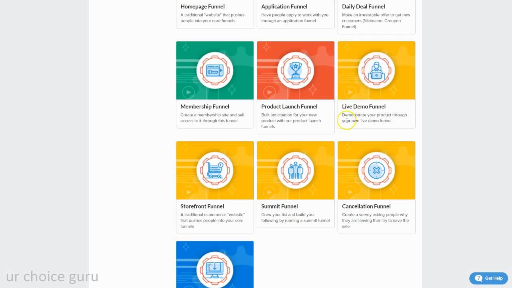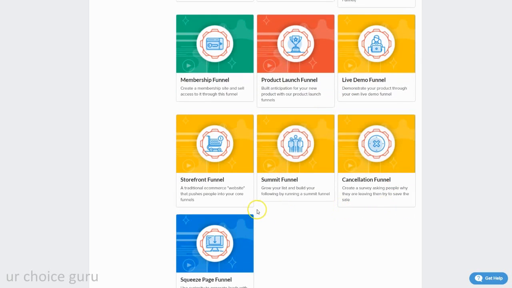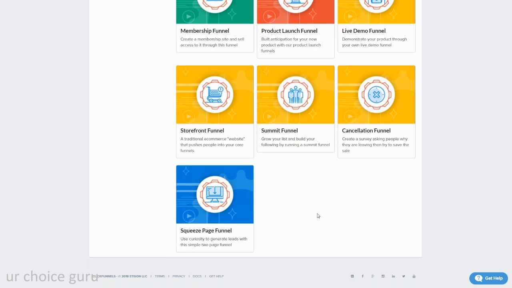Live demo funnels are great for showcasing and demoing your products or services. Storefront funnels designed to mimic the look and feel of an e-commerce store before funneling people through to your core offers. Summit funnels, perfect for getting big names together in one online event.